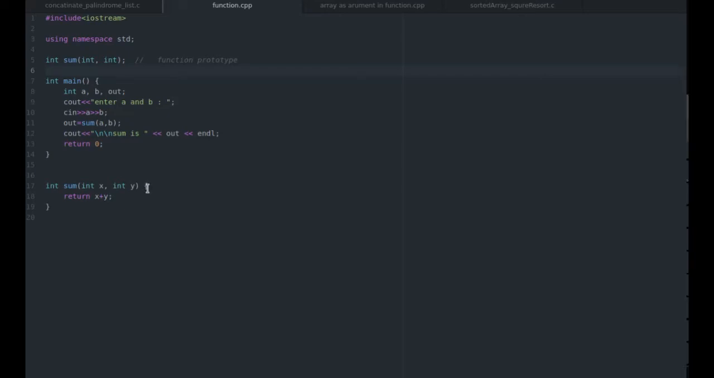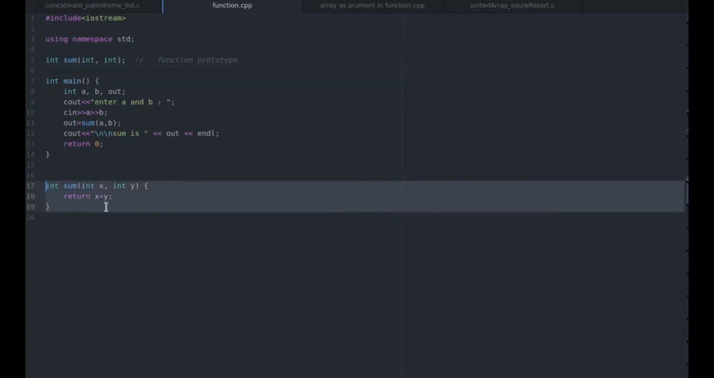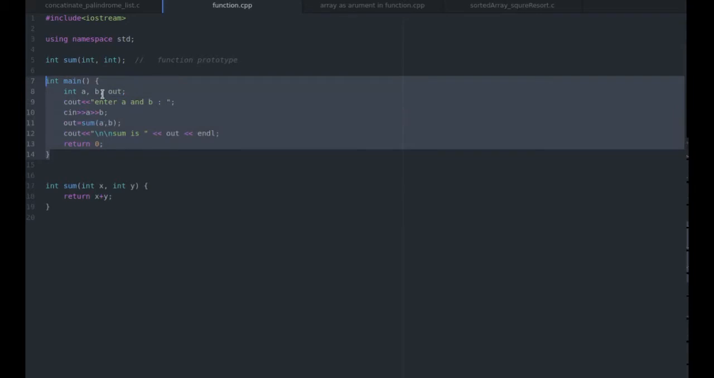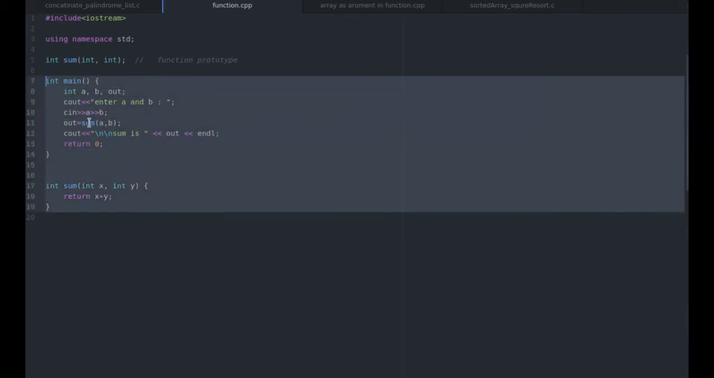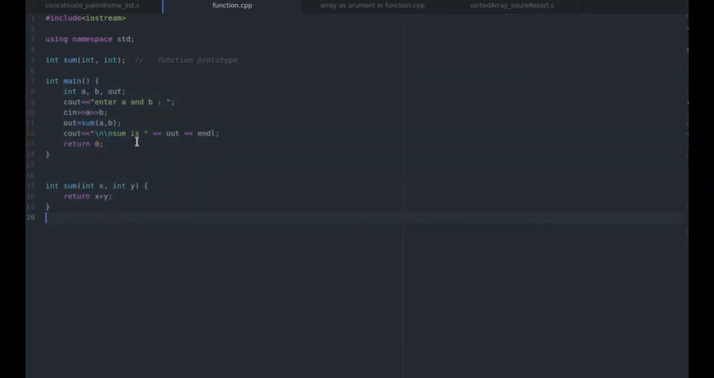Hey guys, in the previous video, we saw how we can create a function and how we can use it for different purposes. One of them was to pass an argument. We can pass any data type as an argument, manipulate the data, and return some useful output from the function to the main function. This is the function that we used in the previous video.